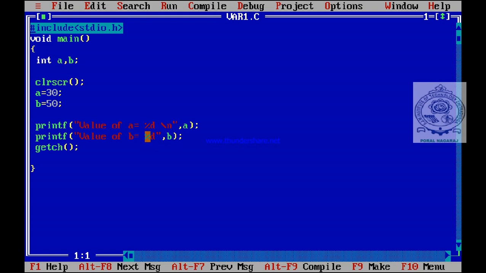What is the data type of the format character here? Percentage d means integer. So how is variable b declared? Integer here, int b. So this is what you must understand. So now the values of a and b will be displayed here, and we have used assignment statements to store values into a and b.